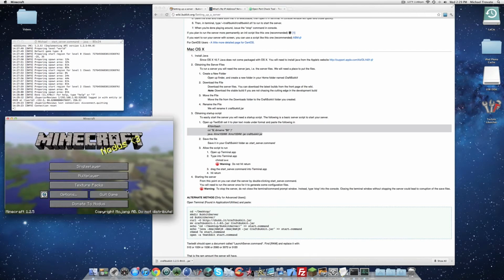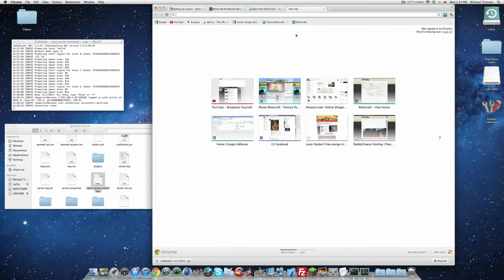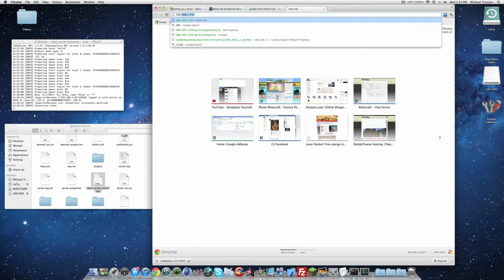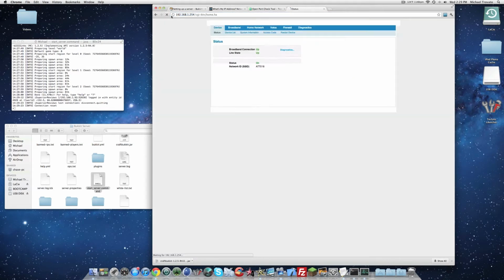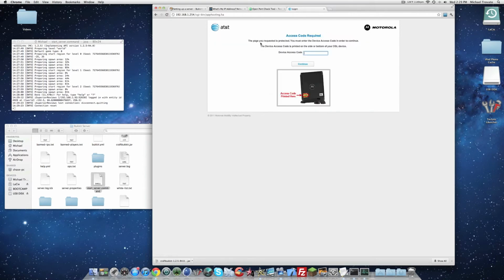So for your friends to connect now, go back to this page, and this is what your friends will be using to connect. Now, let's get over to port forwarding. The way port forwarding works is if you look on your router, you might find a code like this. This is mine for AT&T, but I'm going to go to firewall, and then NAT/gaming. I'm going to press that, and mine requires an access code.